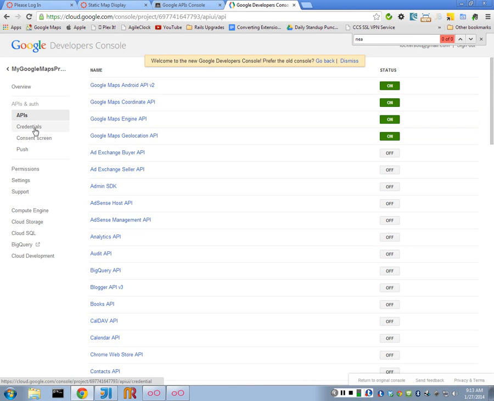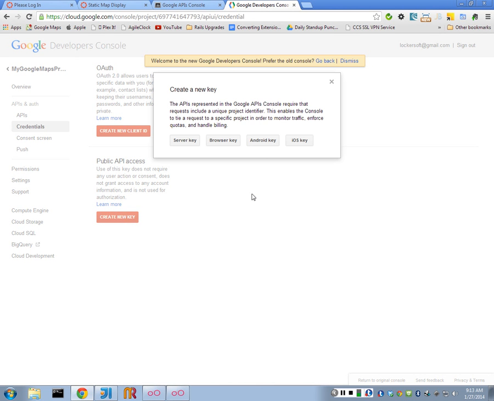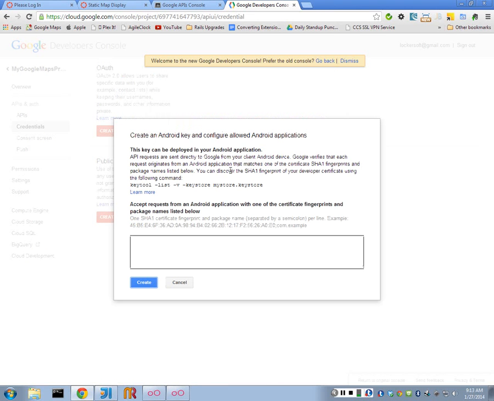Then I have to go to credentials, and I have to create a new key. All right? And this is a key that is shared between Google and my Android application. So I'm going to say create a new key, and I want to create an Android key. So to create an Android key, I have to do this type of information on my local computer. I have to call this command on my local computer.